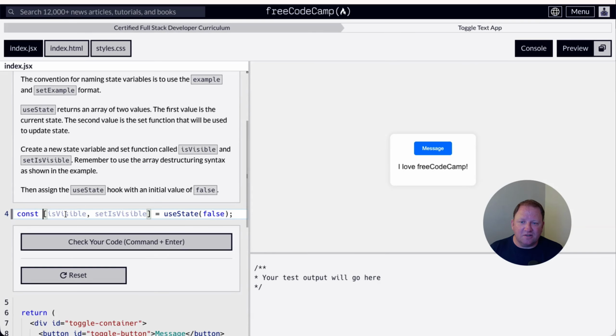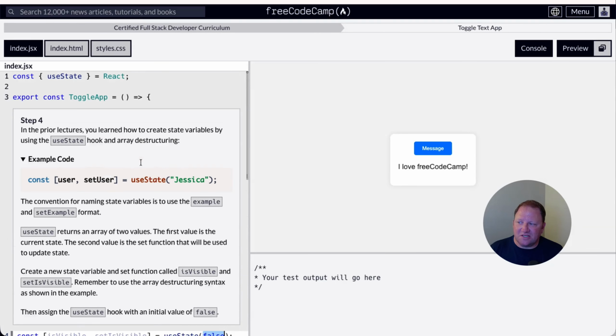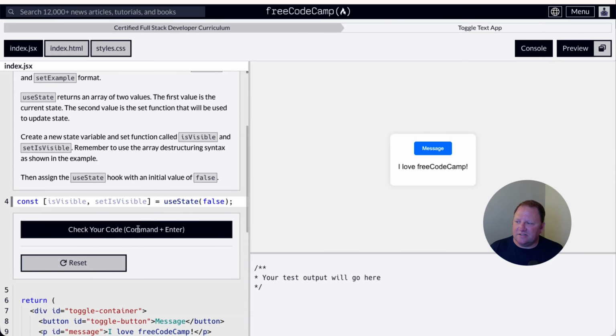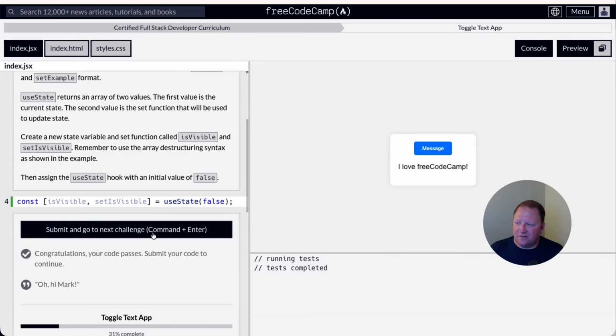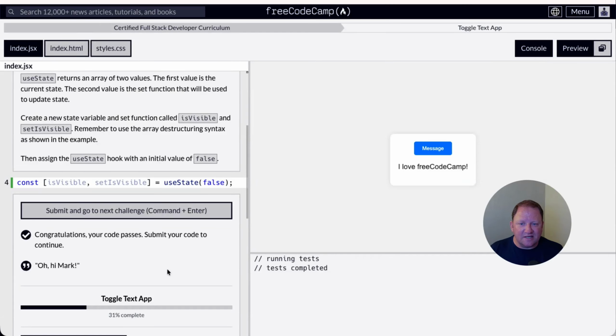We are destructuring, and we're utilizing that good naming convention that they gave us, isVisible and setIsVisible. And then we're setting that equal to the function of useState, and we are initializing it to be false. And the whole reason that we can utilize useState, again, remember, is that we are importing it up here at the very top. Okay. All right. Let's go ahead and check our code. Congratulations. We're moving on to the next step.